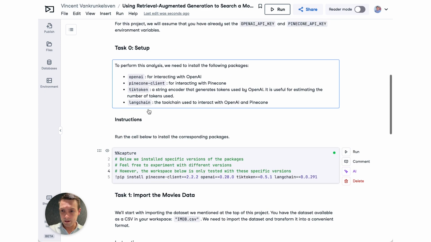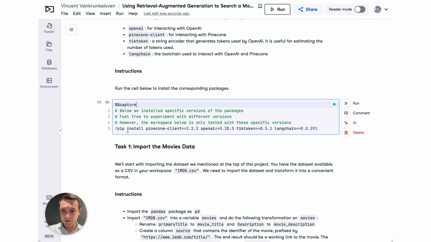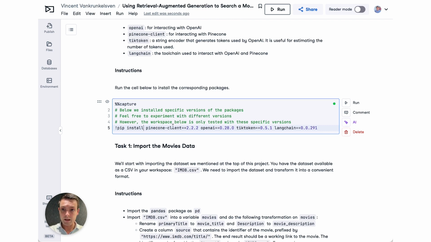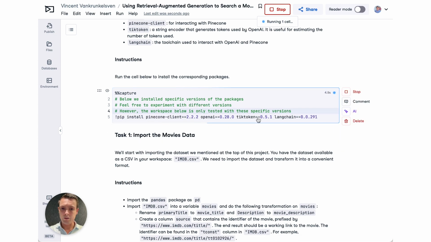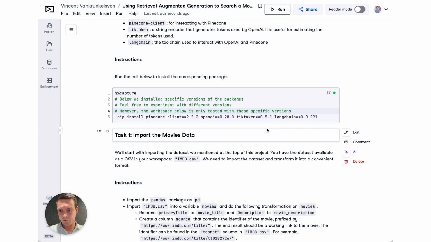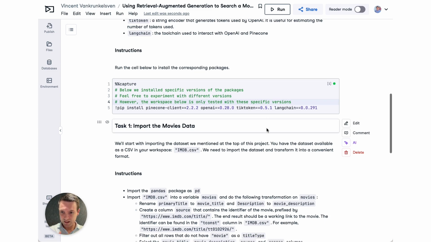So the first task is to install these packages. The reason they're not pre-installed in the workspace is because they change a lot, so we encourage you to experiment with newer versions of these packages. However, this workspace has been tested with these specific versions, so they're provided for you. You just need to execute the cell, and these packages will be installed. This might take a few seconds. As you can see, it's already done, so that's fine.